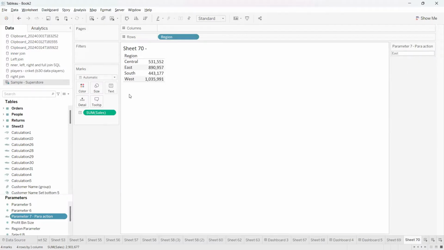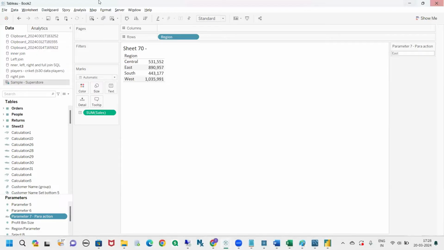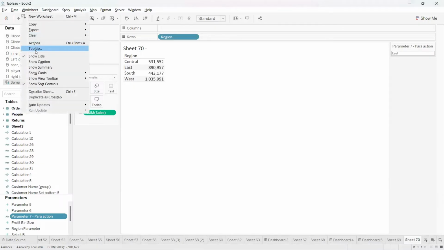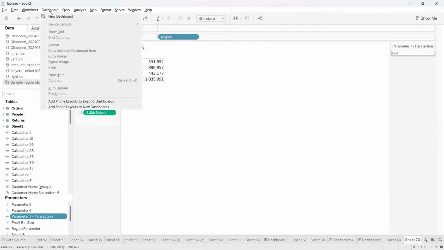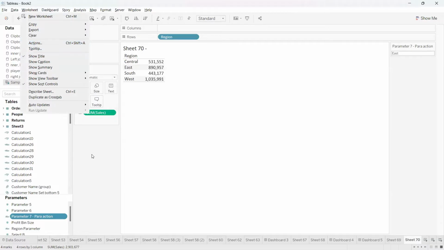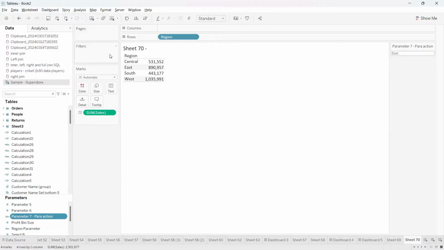Now to apply the parameter actions, see here, in two places you can see actions. If you are in the worksheet, you can simply go to Worksheet and click on Actions. But if you are in the dashboard, you can go to Dashboard and click on Actions here. But we are in the sheet, because of that, dashboard actions are disabled here. And one more thing to remember: if you apply an action on the sheet side and then go to the dashboard, these actions will not work, because the actions you apply in the sheet will be applicable only when you come to that particular sheet.